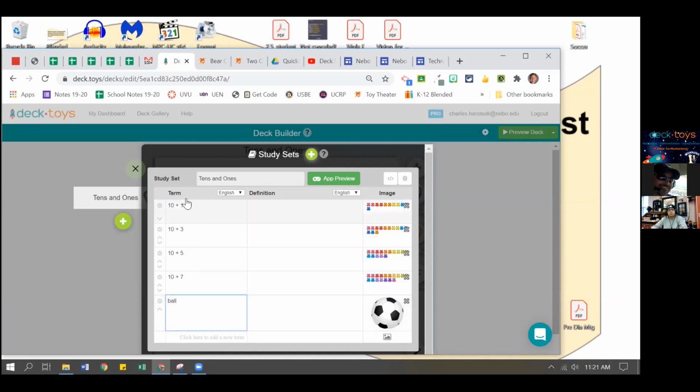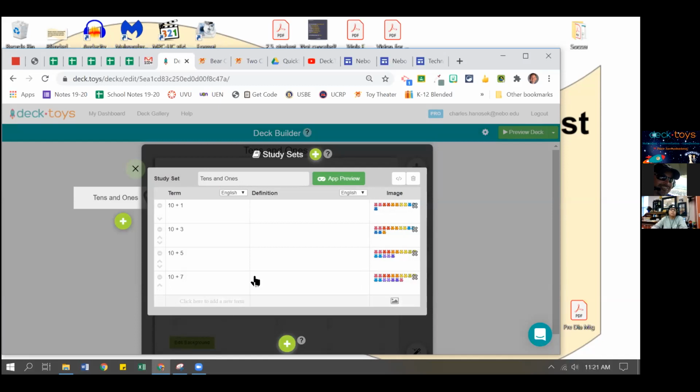If I want to rearrange the terms around, or I don't want that one in here, on the left-hand side there's a little minus button. I can click on that and get rid of it. So there's one set. I'm going to create another set.